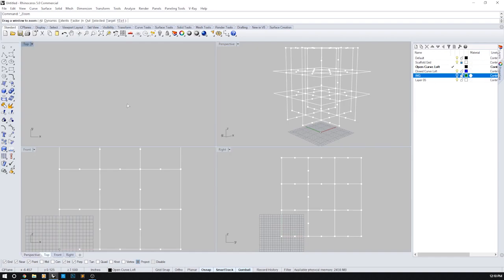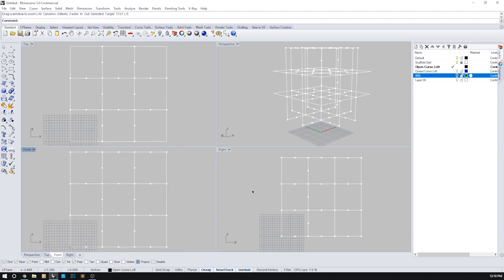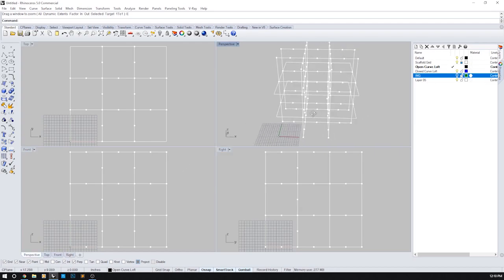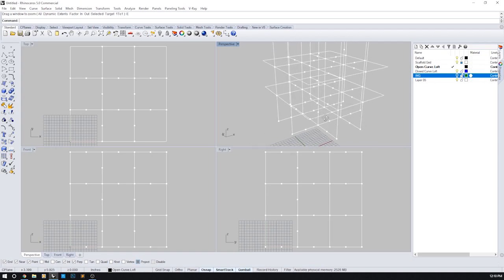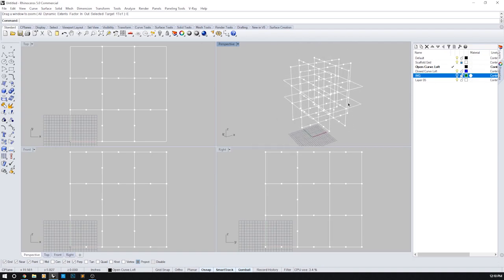So here I've drawn a grid in plan and two elevations. In our axon here, we can see that this 9-square grid forms a box. So why don't we start by looking at generating surfaces with open curves. So here I am in open curves.